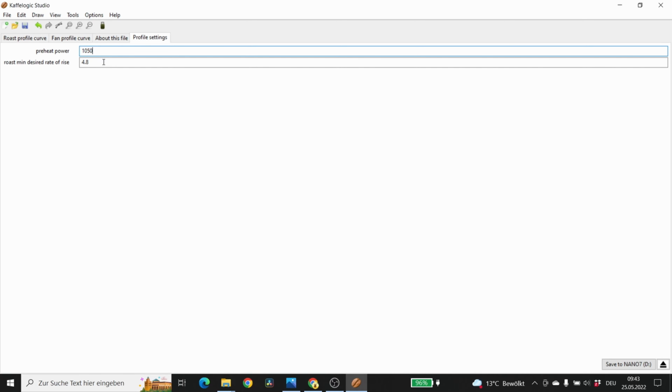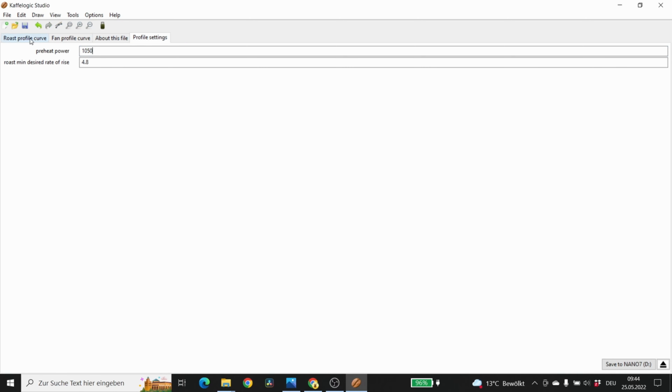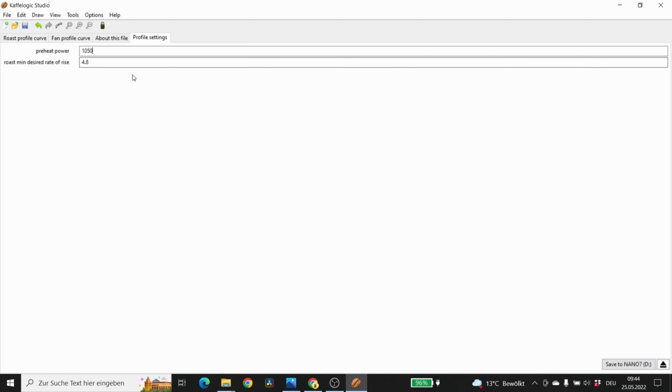Because if it would be higher, then the machine wouldn't allow itself to go down to this line here. It will always be a bit higher and will always put more energy into the system. I hope somehow you understand the logic behind this. So if you're setting a value here, this is just the minimum that you allow the machine to get when it comes to rate of rise. Therefore, it has to be lower than the minimum that you define for your profile. So it has to be lower than 3.8 in this case.